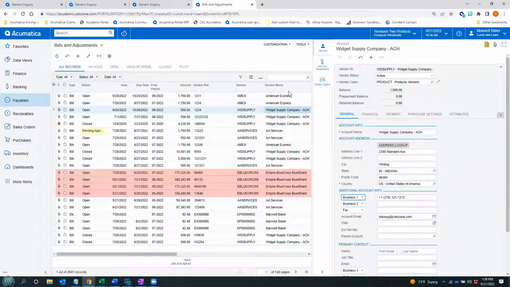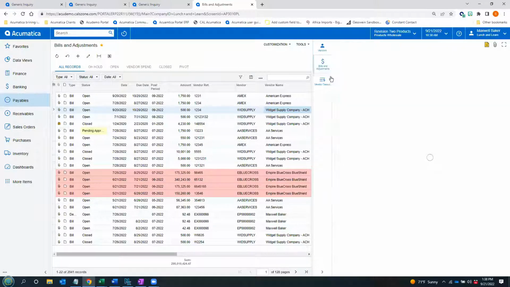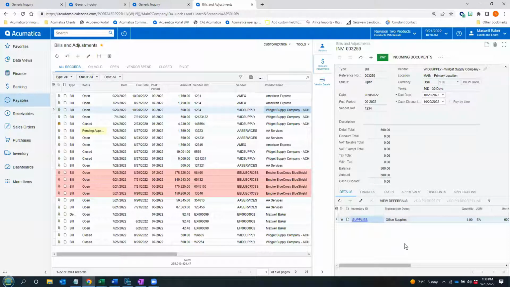I added 3 side panels just as an example, so you can see the power of side panels. Another one is the actual bills and adjustments. Based on the bill that I have selected, it's opening up the bills and adjustments transaction screen so that I don't have to click on this record in the grid to open the screen. I can still keep my inquiry open. And as I'm selecting a new record, it's refreshing that panel to show me that particular transaction.